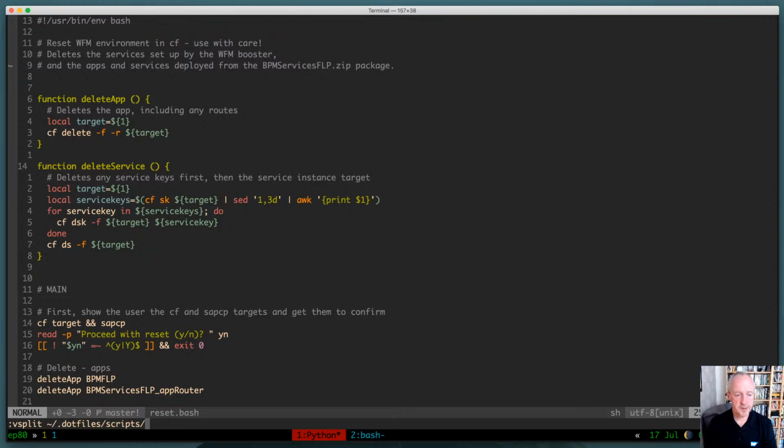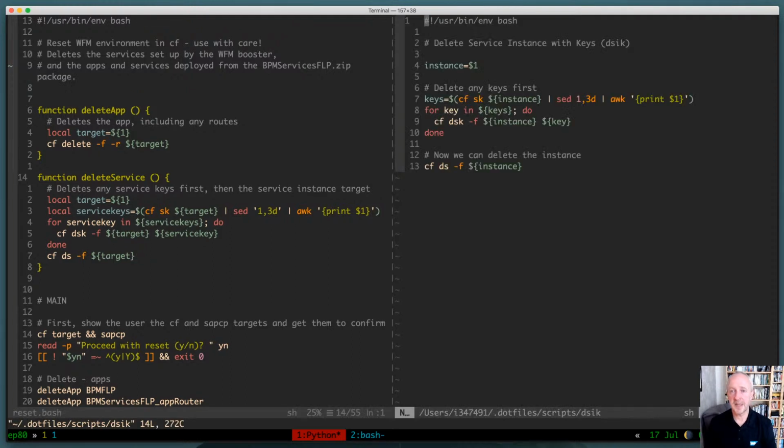Dot file script DSIK. DSIK stands for delete service instance with keys, because I found that when you try to delete a service and it's got some service keys, it says I'm not deleting that because you've got some service keys. So I want to delete service keys as well. I now want to delete everything. So what we do is go and get the service keys of the instance that we're given, strip off all the nonsense that the Cloud Foundry command line output gives you, just give me the actual data, and then look for the first string on the line, which is the service key. So those are all the keys.